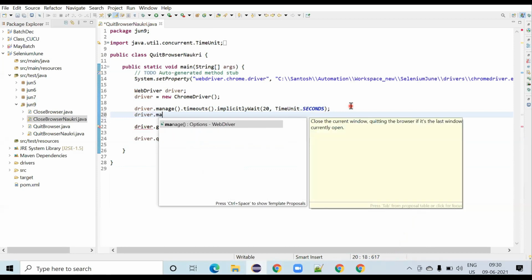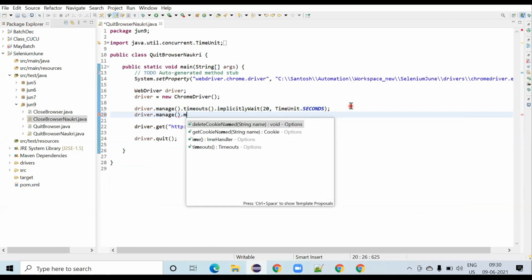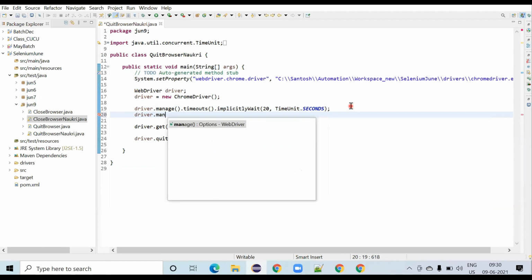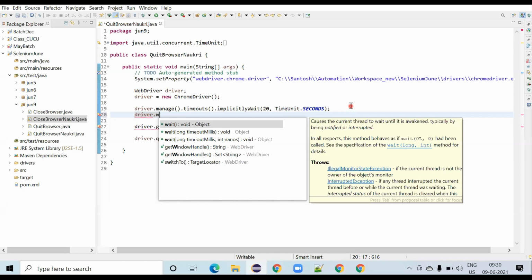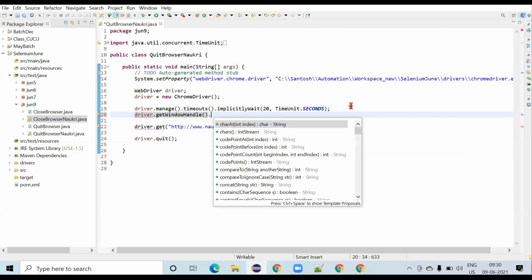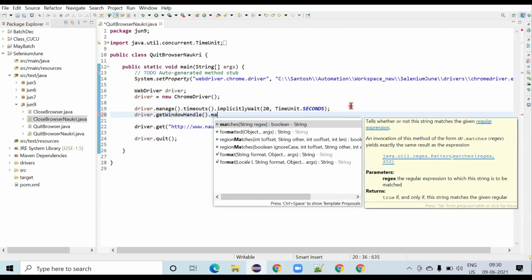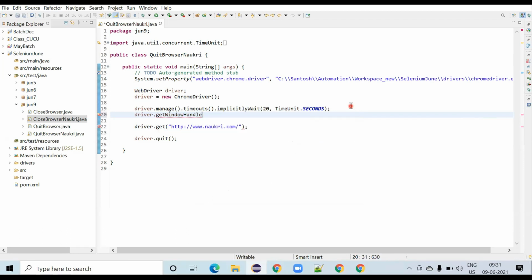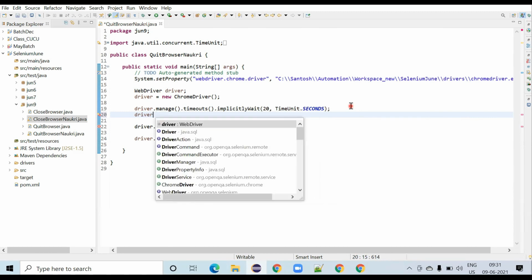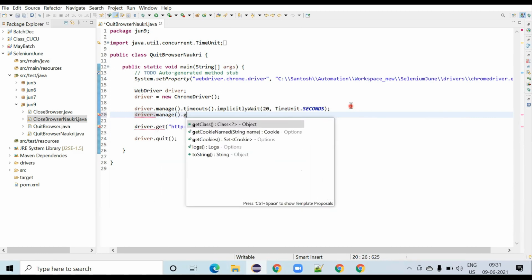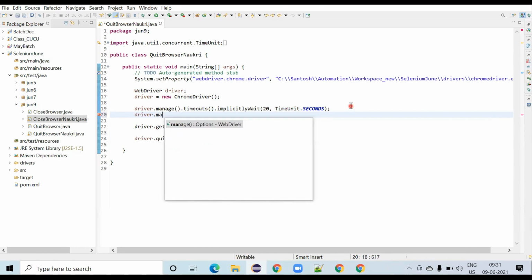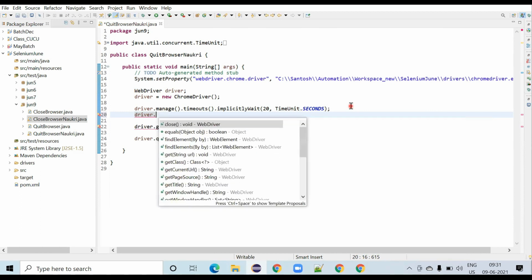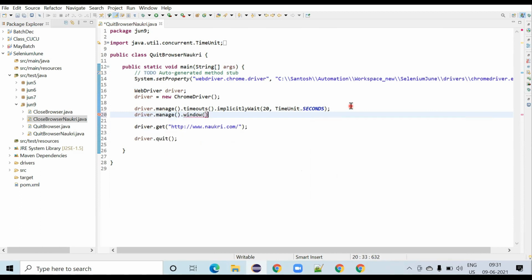Driver dot manage dot window dot. Let me see what is in there. Driver dot window dot get window handles dot. Driver dot manage dot window dot, driver dot window, right? No, sir. Driver dot manage dot window dot maximize. Window dot maximize.